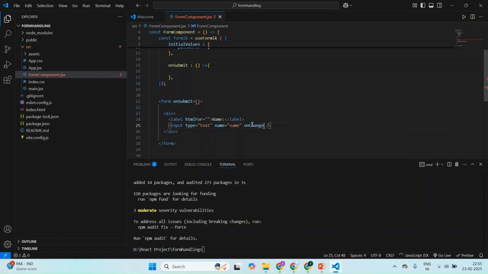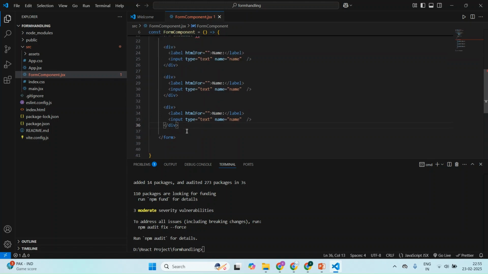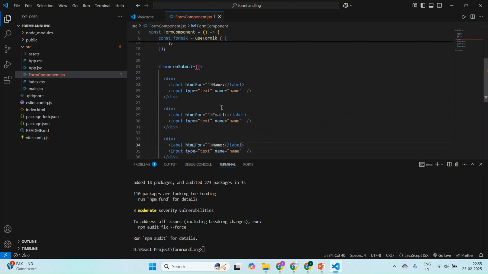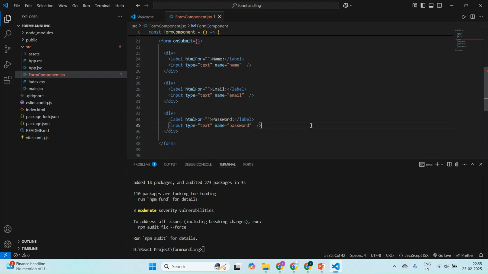Otherwise I'll take this later only, I'll tell you how it will be. Okay, so one input field is done. Now I'll take one more input field, then again one more. So three total I want, right? So this is name, then next is email, then next is password. So here is my password, and here same I'll take the password also. Okay, so three fields have been done, guys.